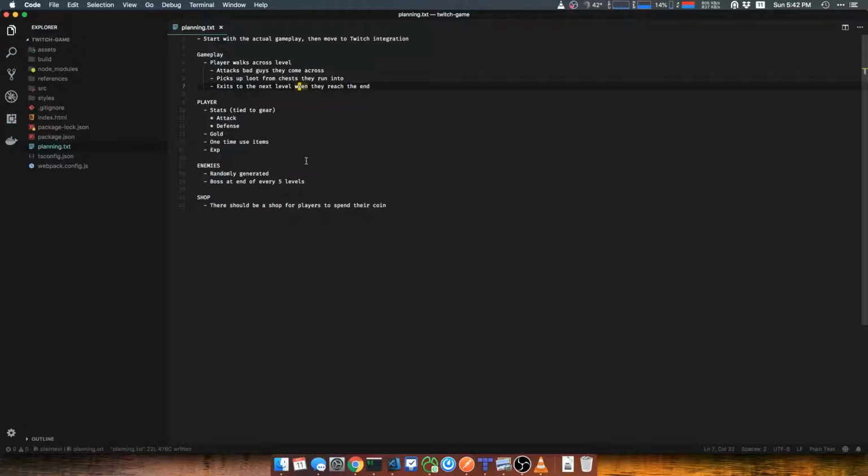For the very first thing, we're going to be solely making the basic gameplay. We're going to do the actual Twitch integration later. The only thing I want to focus on right now is getting a player on screen, having the player move, encounter enemies, fight them, get experience, and then move to the end of the level. Maybe getting some loot and having some stats modified from level ups and all that kind of thing. That's the initial thing, and then we're going to move on to the Twitch integration after that.